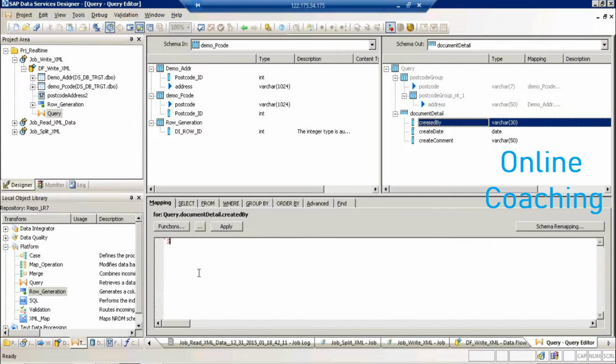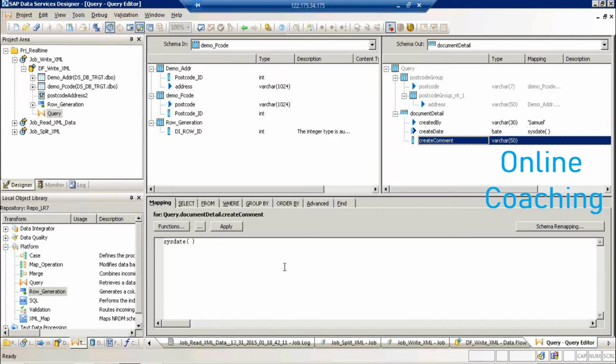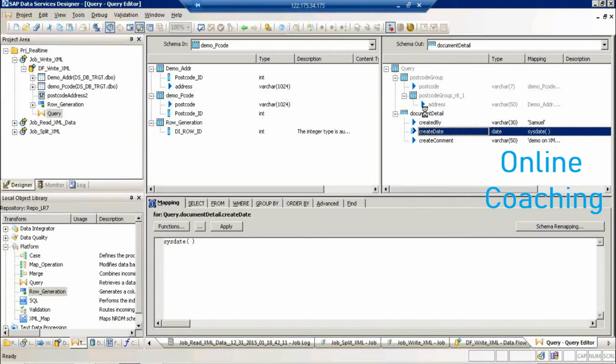Now you can hard code these values. Created by Samuel, created date, so the data type is date, so you can pass a system date variable, and created comments such as demo on XML data. Right, so this is how we address an additional segment for which we don't really have a source.